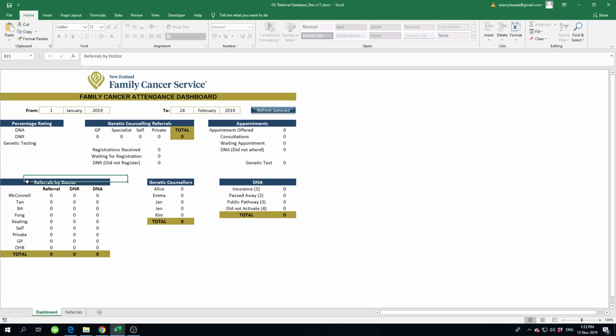Okay, and this area counts the number of referrals that were referred by a certain doctor. Okay, so the DNR is the number of patients that did not register but was referred by this doctor. Also, DNA is the number of patients that did not attend consultations but were referred by this doctor.